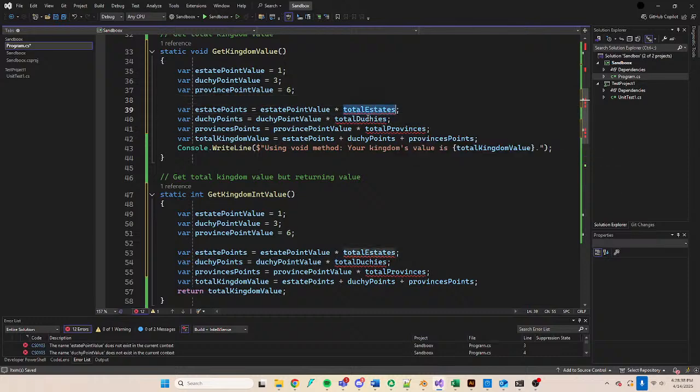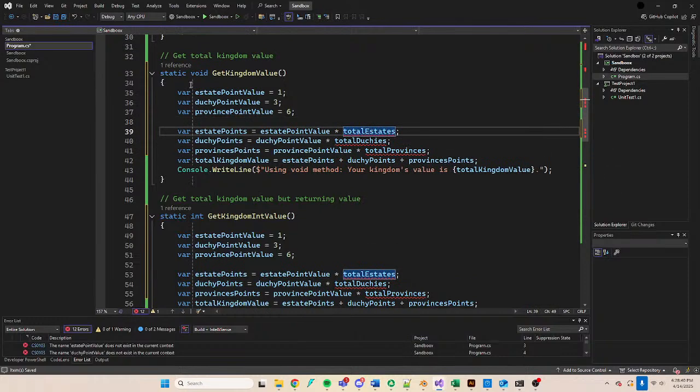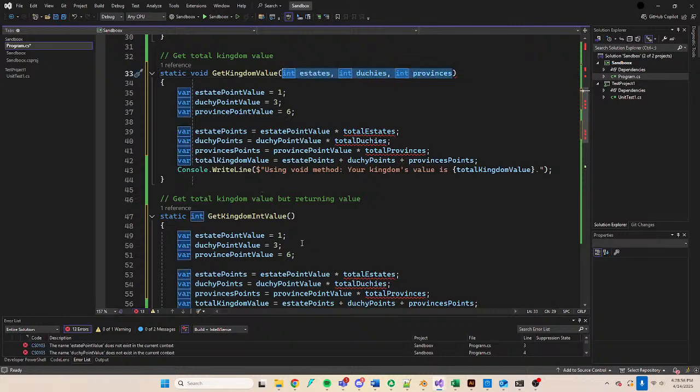And now we have these total things. If we remove the static, this will still work. It can still borrow, like steal them from the main method. But what I'll do here is int estates, int duchies, int provinces. So we're going to use parameters to pass this stuff in. I'm going to do the same thing down here.